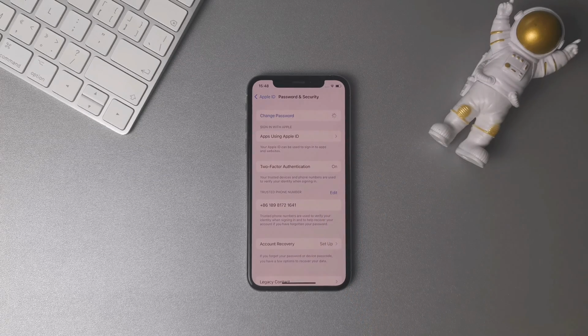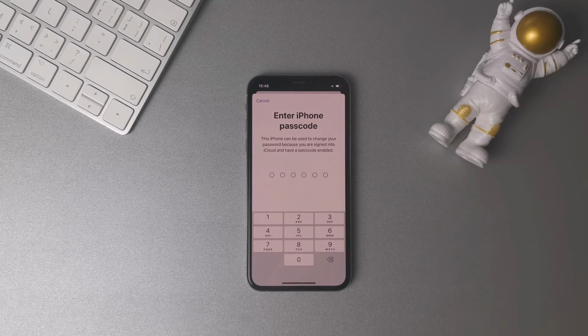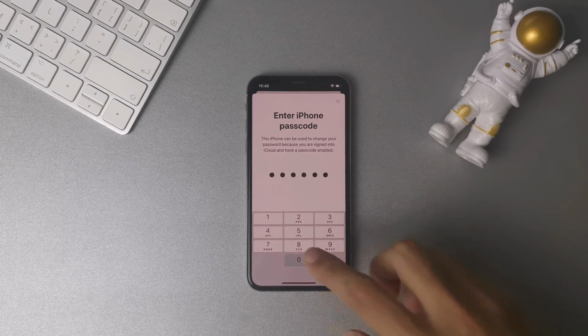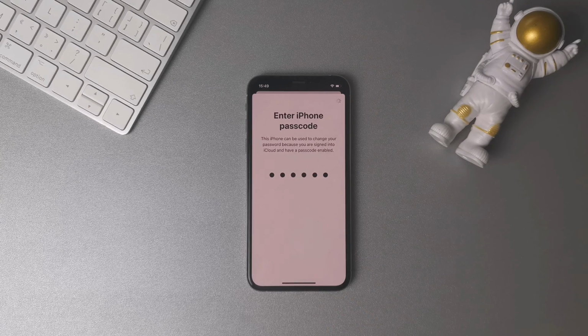If you're logged into iCloud and have turned on passcode, then you will be asked to enter the password for your device. Last, input your passcode, then you can follow the on-screen instructions to reset your Apple ID password.